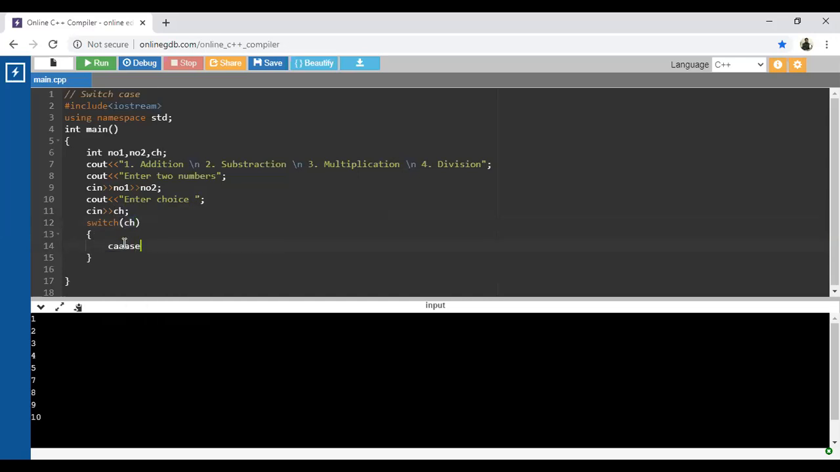So first of all, the first case, and mark that case as 1, because we have mentioned 1 as the addition operation. So write down the logic for addition. Just directly display the addition of 2 numbers: number 1 plus number 2. And after that, break. Just directly break that statement. We are done with case 1.